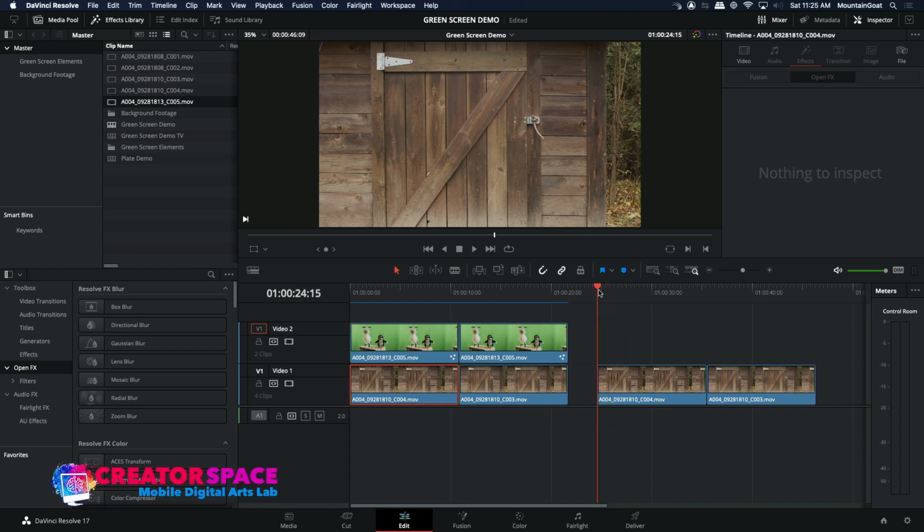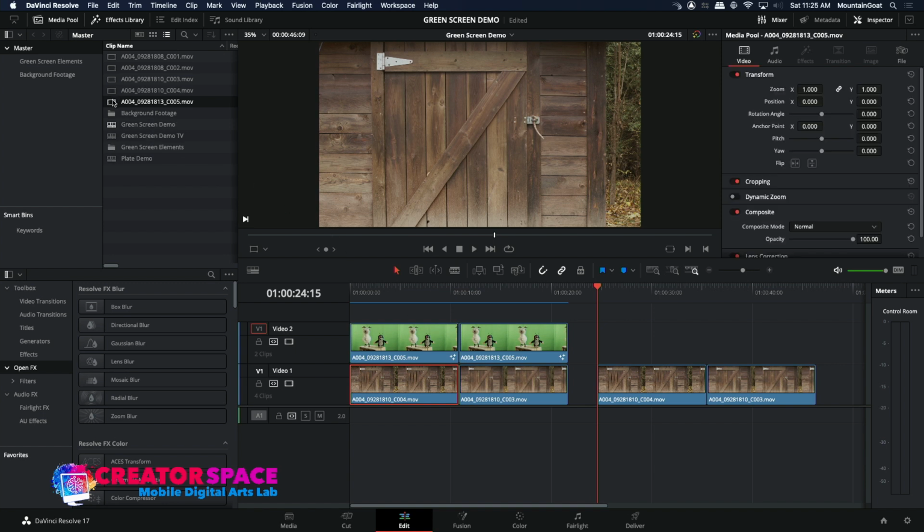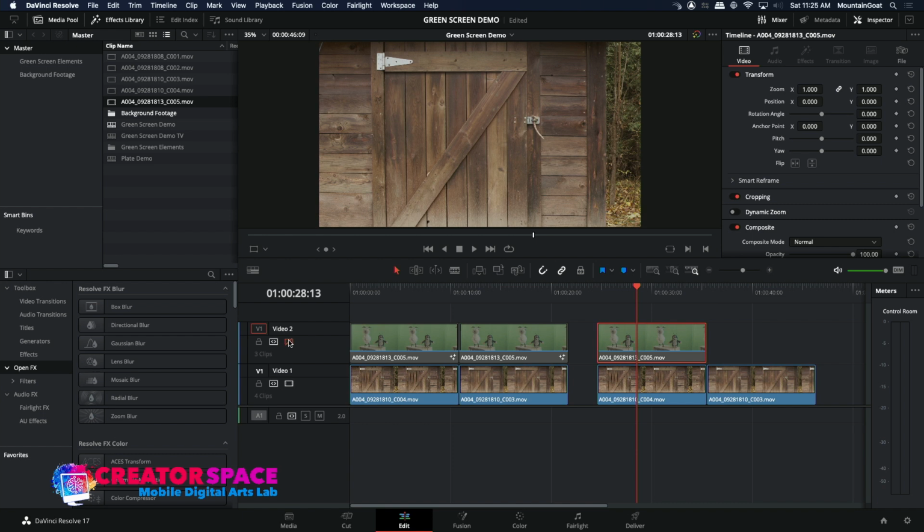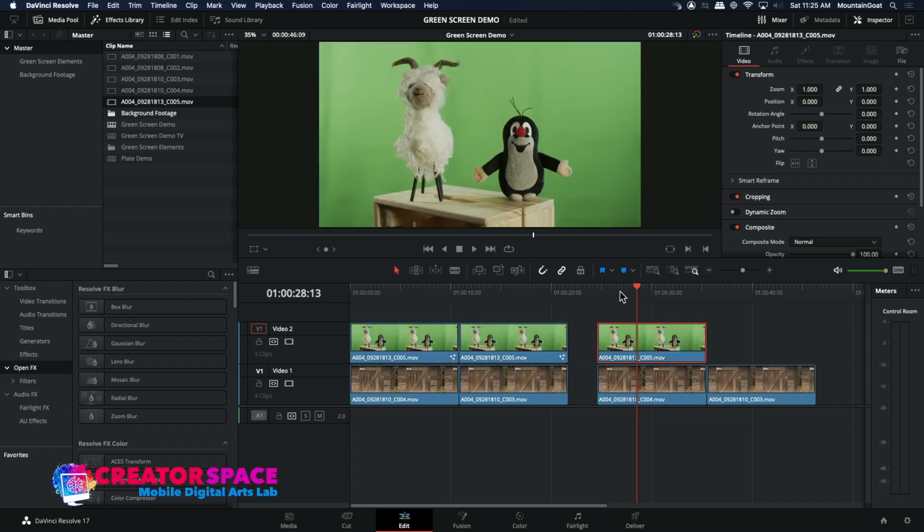Okay, so let's take the shot now. I'm just going to bring in the shot right here. You can see now I have green, and it's on top of the other. So it's green and background, but I'm not seeing the background, right?